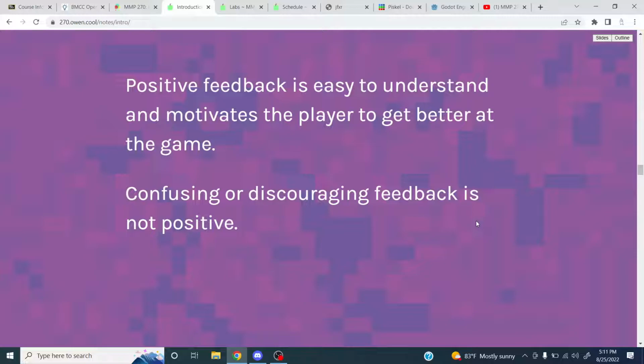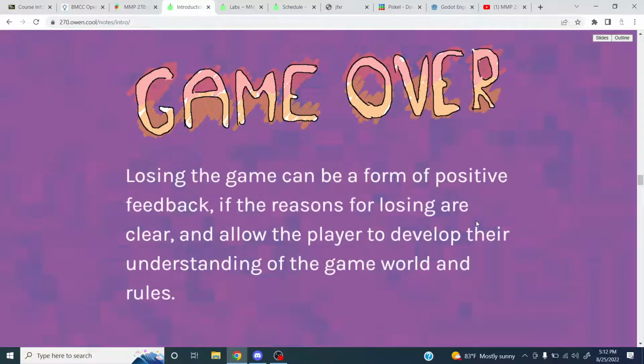And then on the flip side, confusing or discouraging feedback is demotivating. It's not going to help. It's not going to make the player want to keep playing the game. They don't understand what's happening or why things are happening. So as I said, losing the game or losing a level, even though we're losing, it is a form of positive feedback.